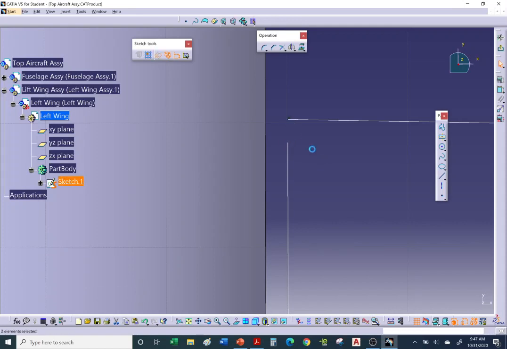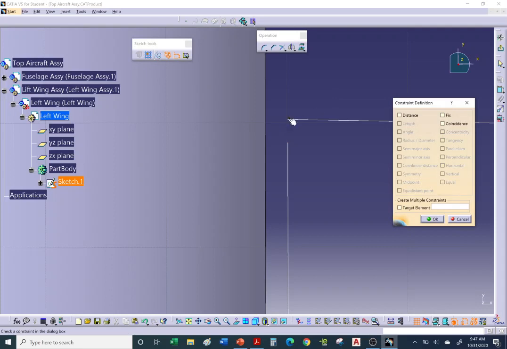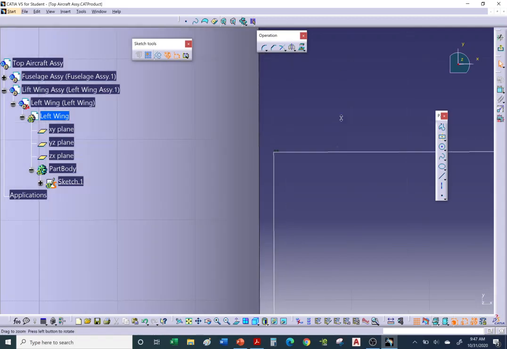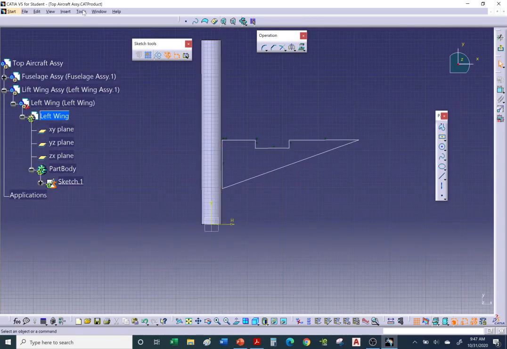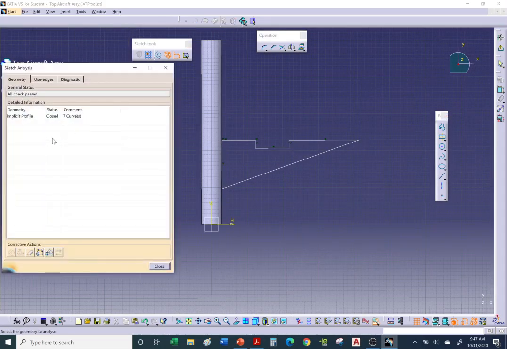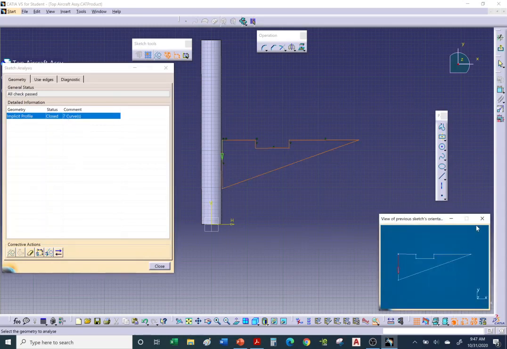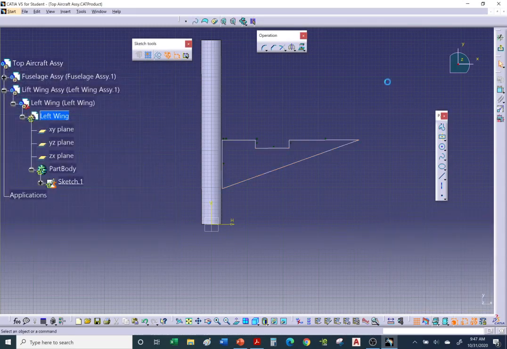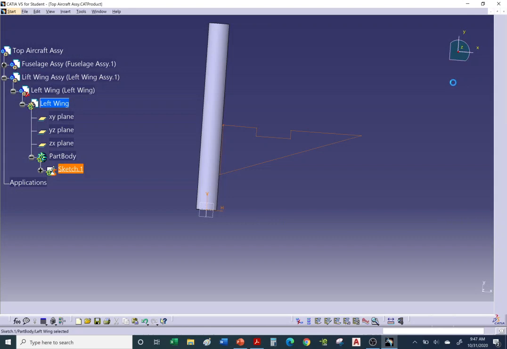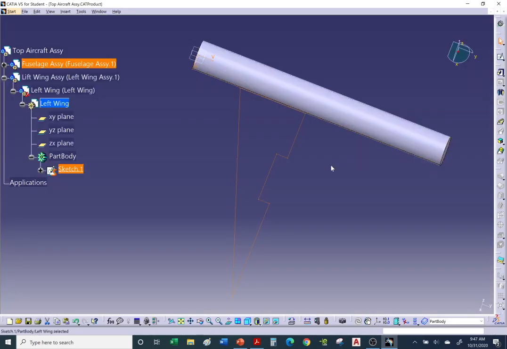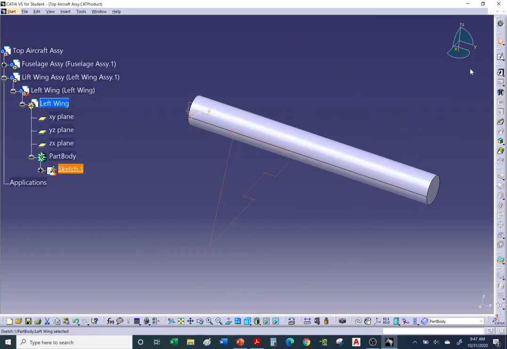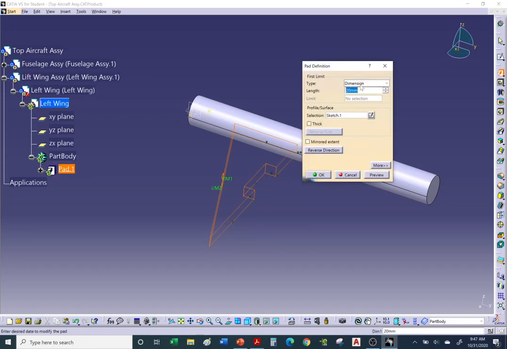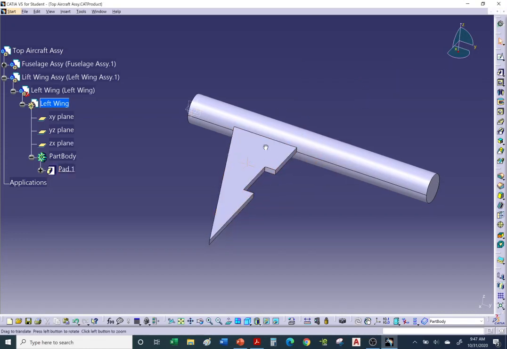Let me go ahead and put a coincidence constraint. So holding on to the control key, I selected the endpoints. Go to coincidence. There it is. All right, so let's do a tool sketch analysis again. Everything's closed. Okay, good. That's a good sign there. Everything should be good. Exit, and let's do a pad. Yeah, so earlier I was having trouble with the pad because my sketch was not closed. Now we can do a pad. Okay, so there's my wing.